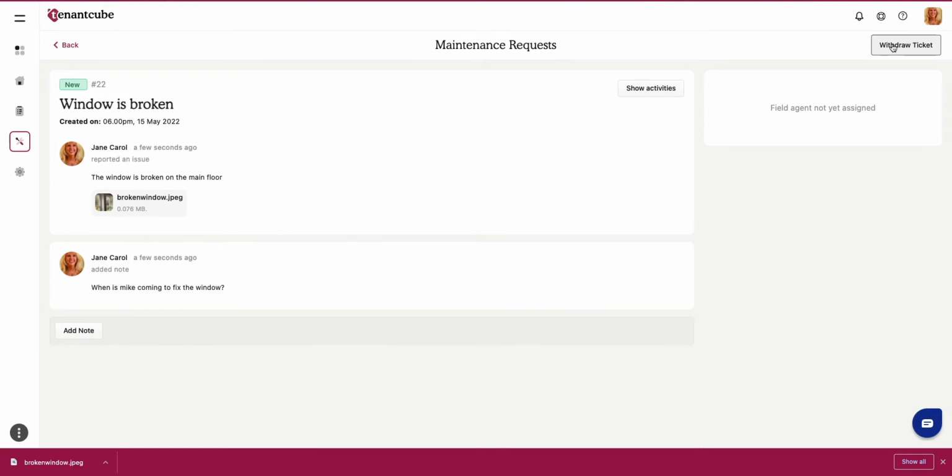This concludes how tenants can use Tenantcube for their rental. If you have any questions, please feel free to email us at support@tenantcube.com.